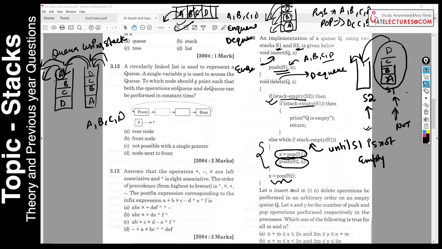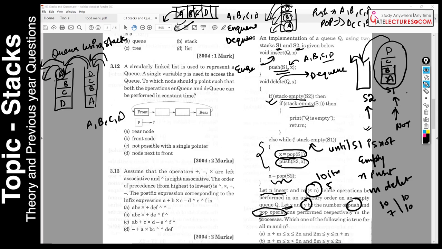Now they are asking, if we have to perform n insert operations and m delete operations, where the value of m can be less than or equal to n. That means it can happen that you want to insert 10 items but delete only 5 items, or only 7 items, or insert 10 items and delete all 10 items. Then let x be the number of push operations and y be the number of pop operations that you are going to perform.